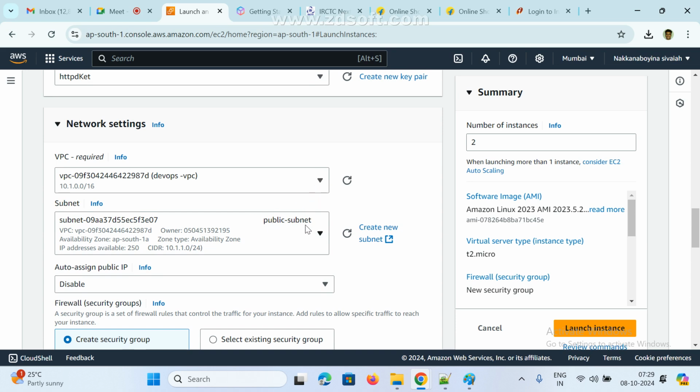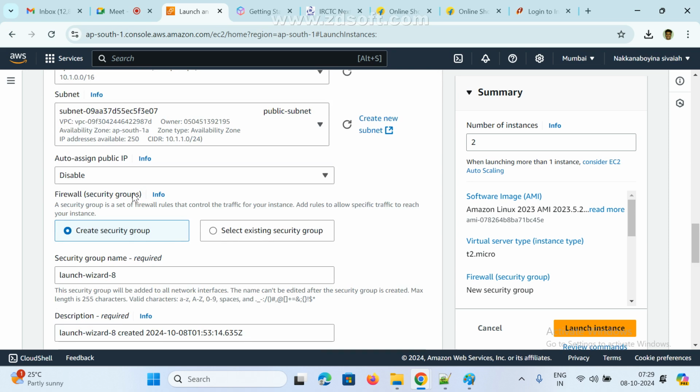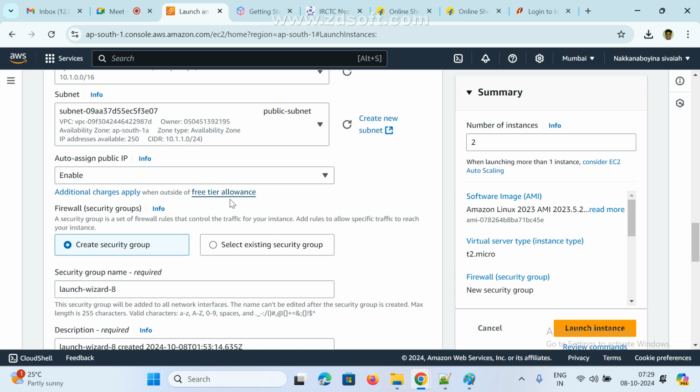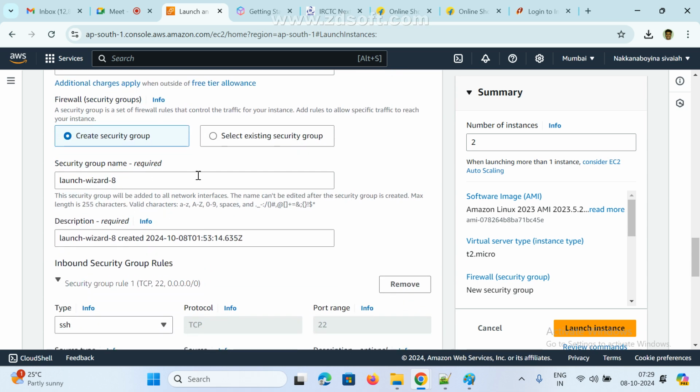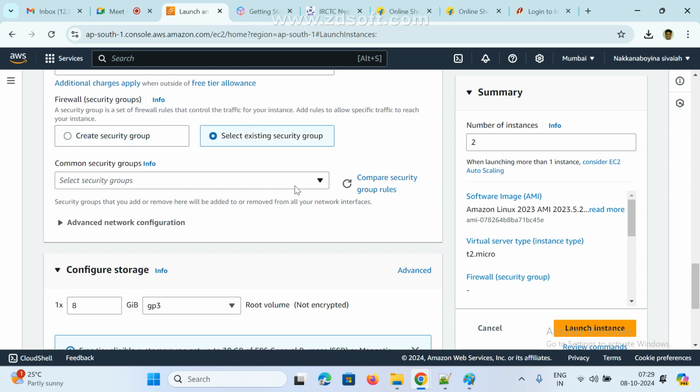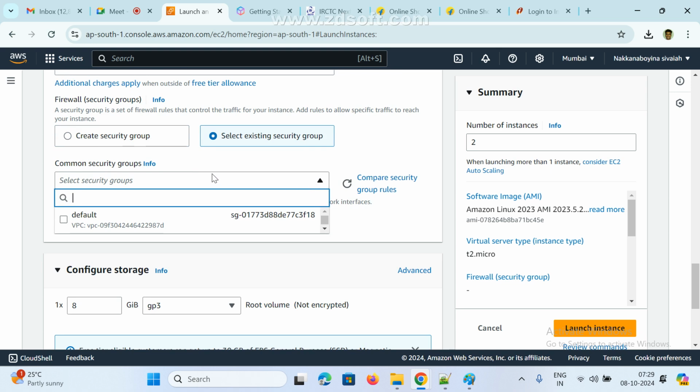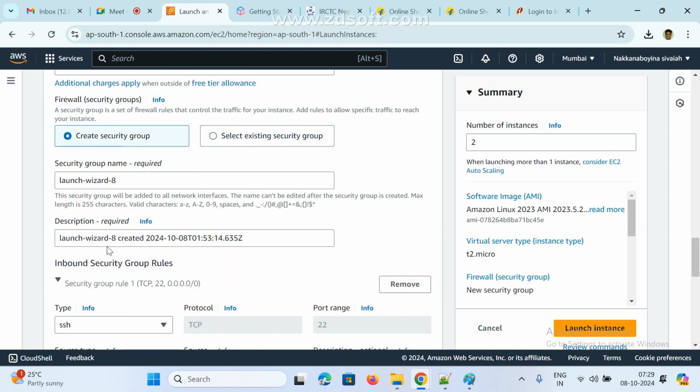I am creating a public subnet and IP address. So I am enabling auto-assign public IP address, and security group. If we have an existing security group, we can select it. I don't have one, so I will create a security group.